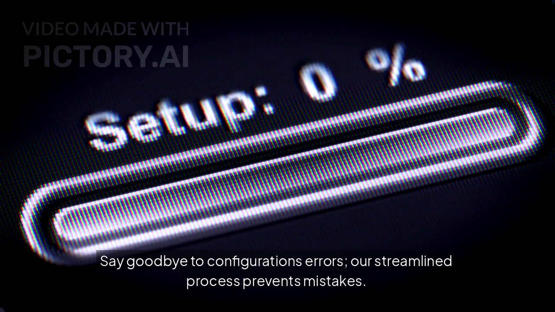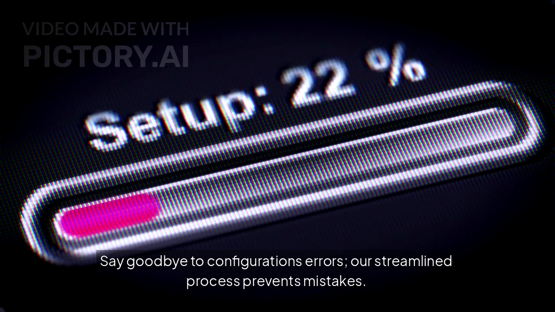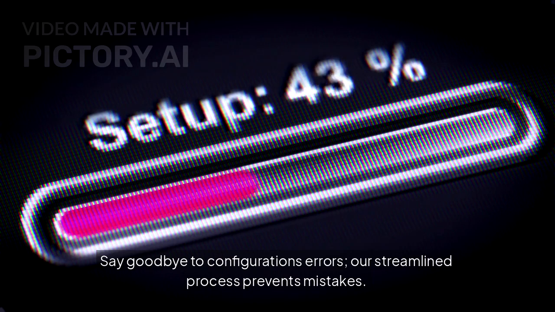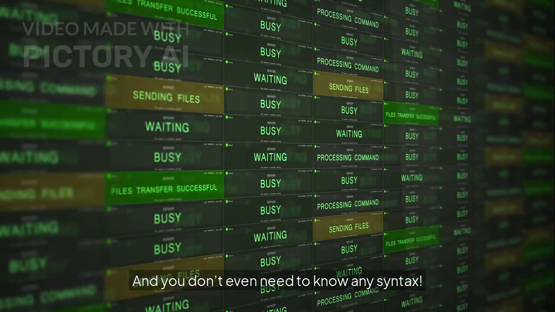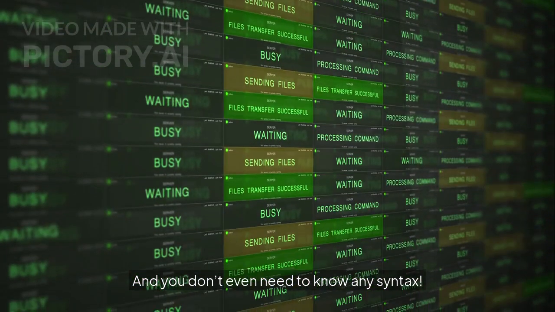Say goodbye to configuration errors. Our streamlined process prevents mistakes. And you don't even need to know any syntax.